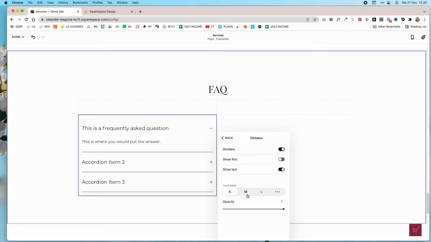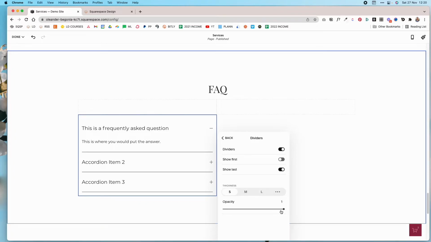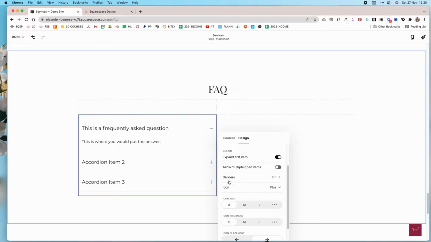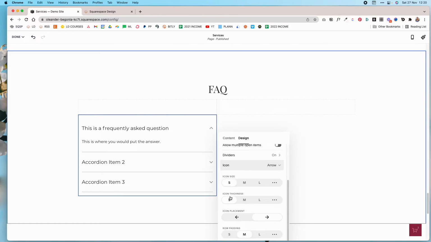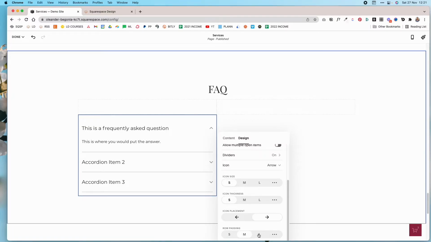And then you can choose the thickness of the dividing line, like this, and you can also choose the opacity, so whether you want it to be fully black or if you want it to be maybe gray like this. Another thing you can do is you can choose whether you want the icon to be a plus sign or if you want an arrow, and then you can style how the icon looks. And then the last setting you have is choosing the row padding, so whether the padding or spacing between each individual item is small, medium, or large.